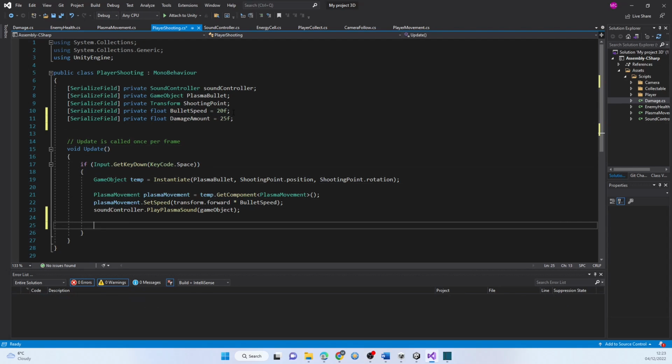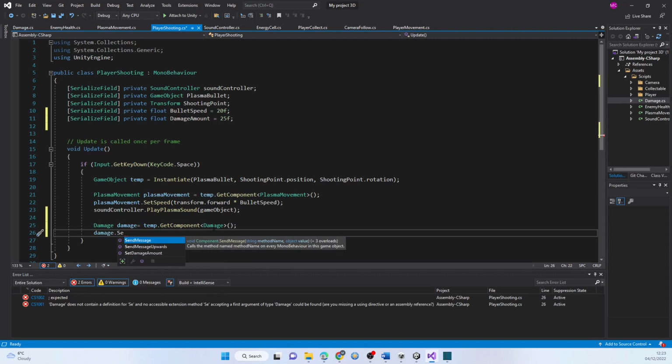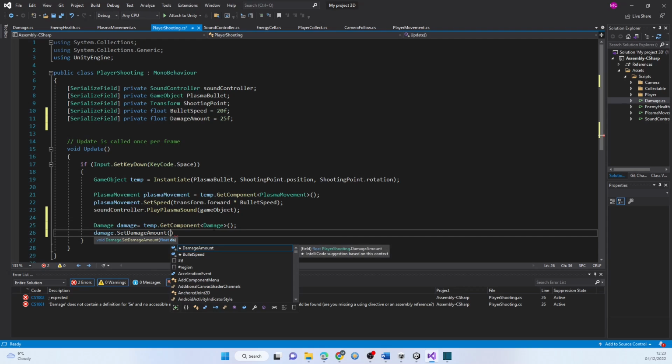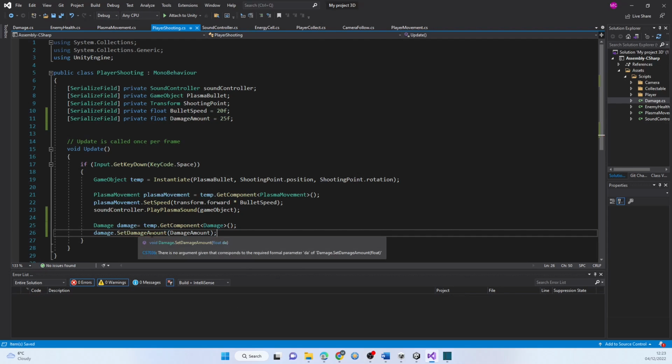So then we would go damage equals, and we get the damage from there. Then we say damage dot set damage amount. Why didn't it come up when I typed SE? Yeah, it's been very slow to update. So we're actually setting the damage amount from the script here.